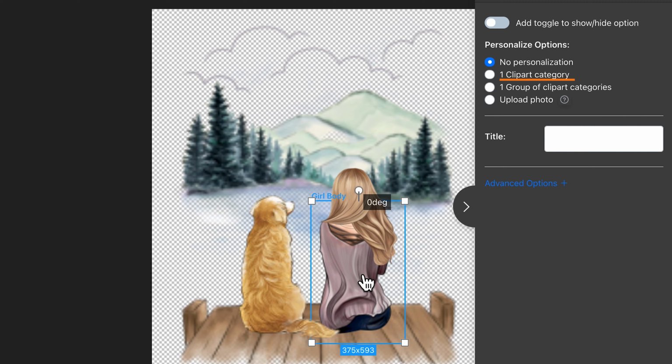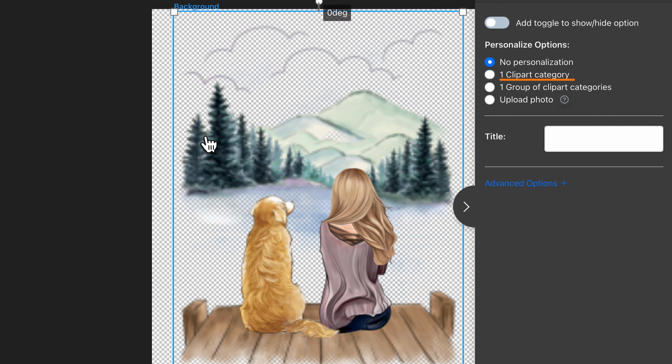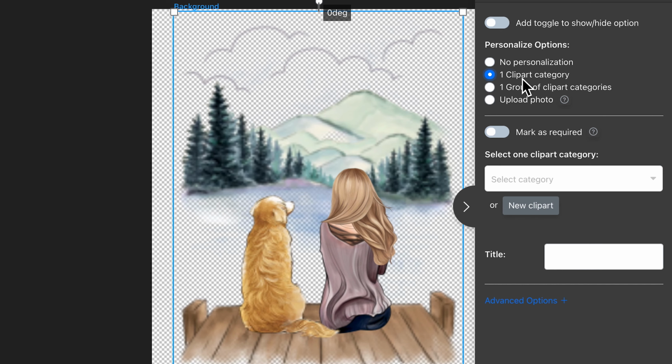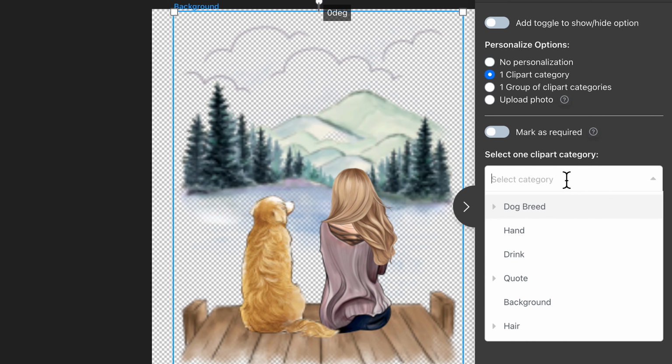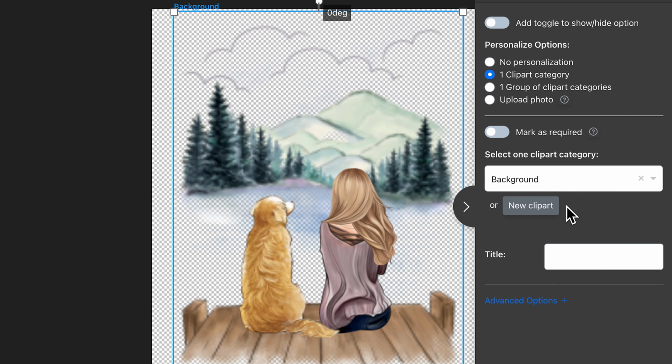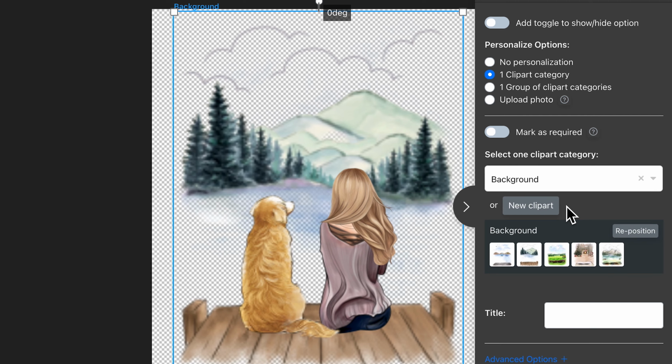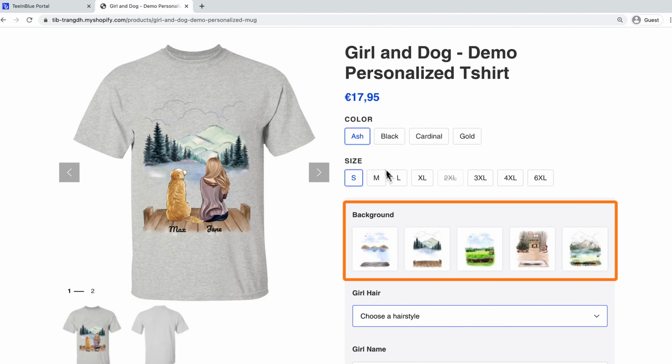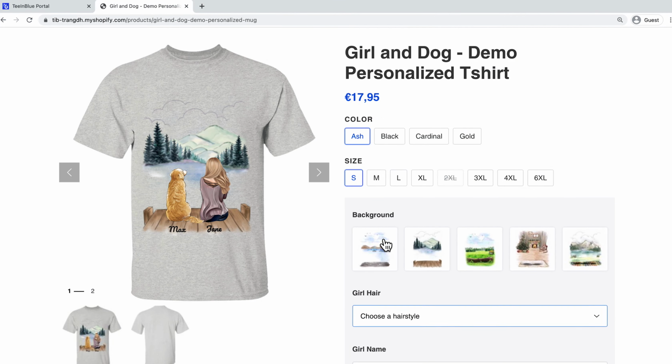Personalize with one clip art category means that we can add clip arts from one category as a personalization option on store, so customers can pick one clip art in this category to replace the original layer. For example, to replace this original layer, we can select the background category. Then, a background option will show up on store, as this demo.